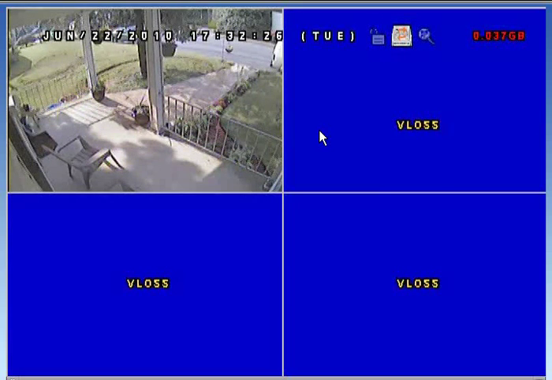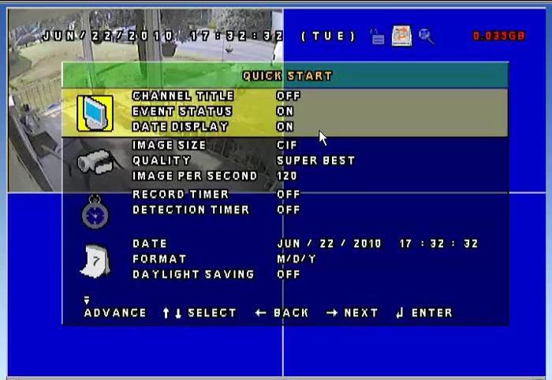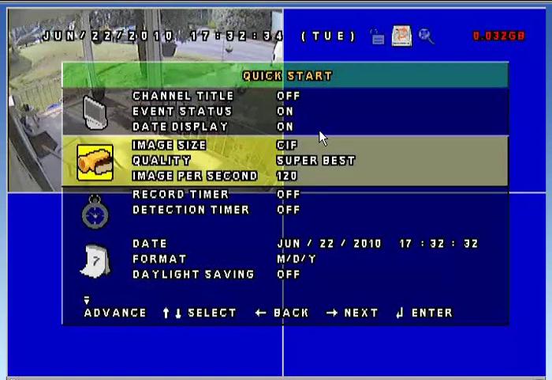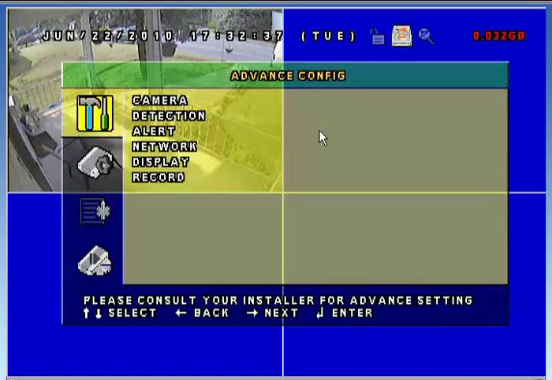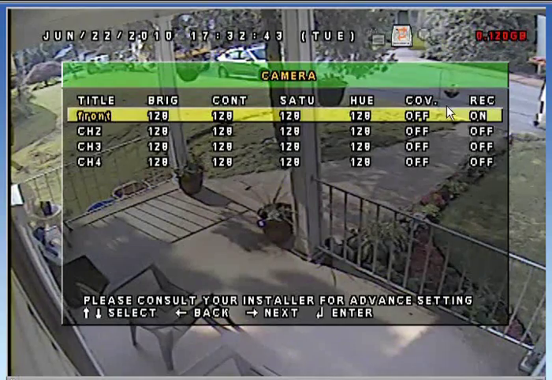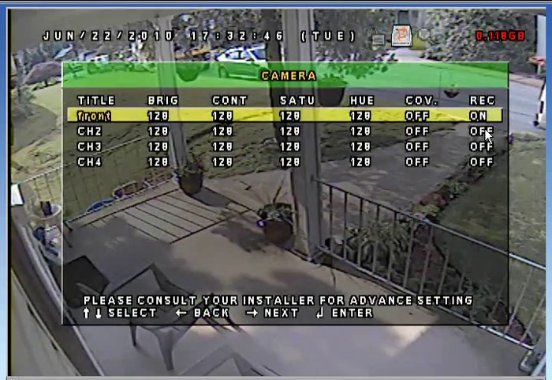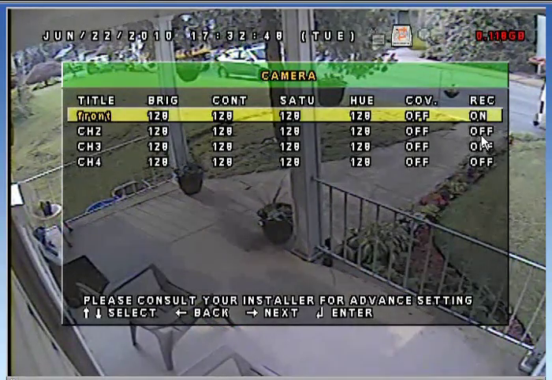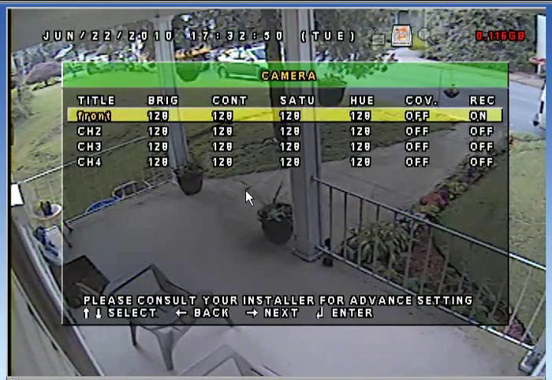It's a way to not allow certain people to see what you are recording. As you see here, the menu automatically times out if you do not move quick enough. I'm going to go back in here. We were in the camera setup. And I also have the recording turned on for camera 1, turned off for camera 2, 3, and 4, as they are not used. So that is where the camera title, color setup, picture setup, your covert, and recording options are.